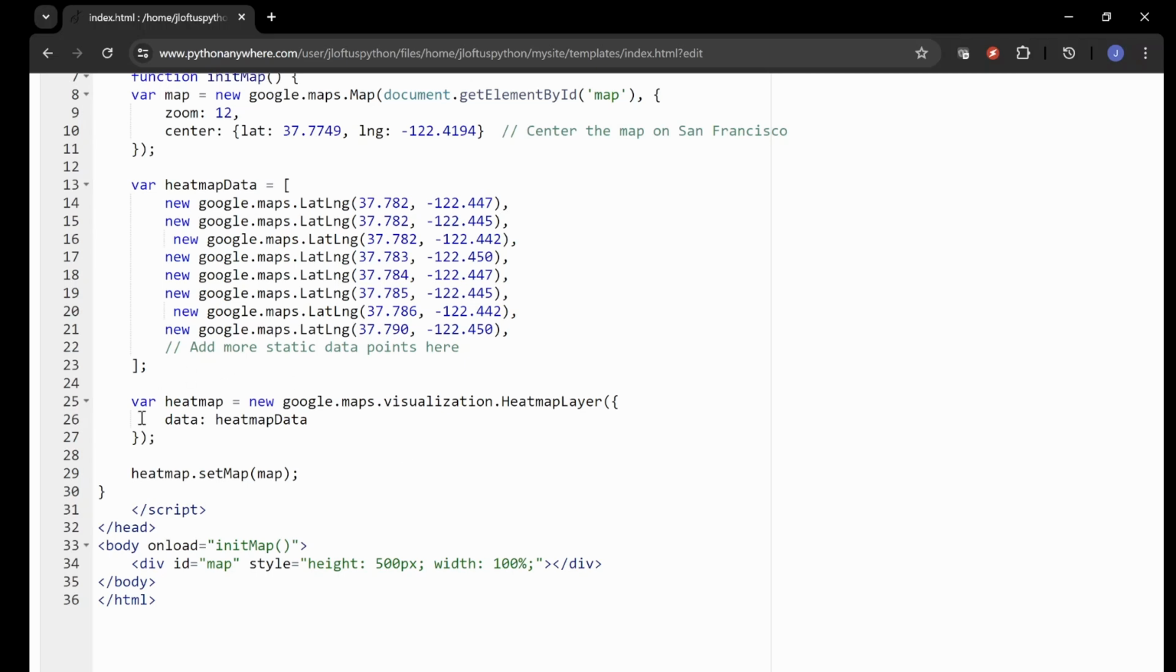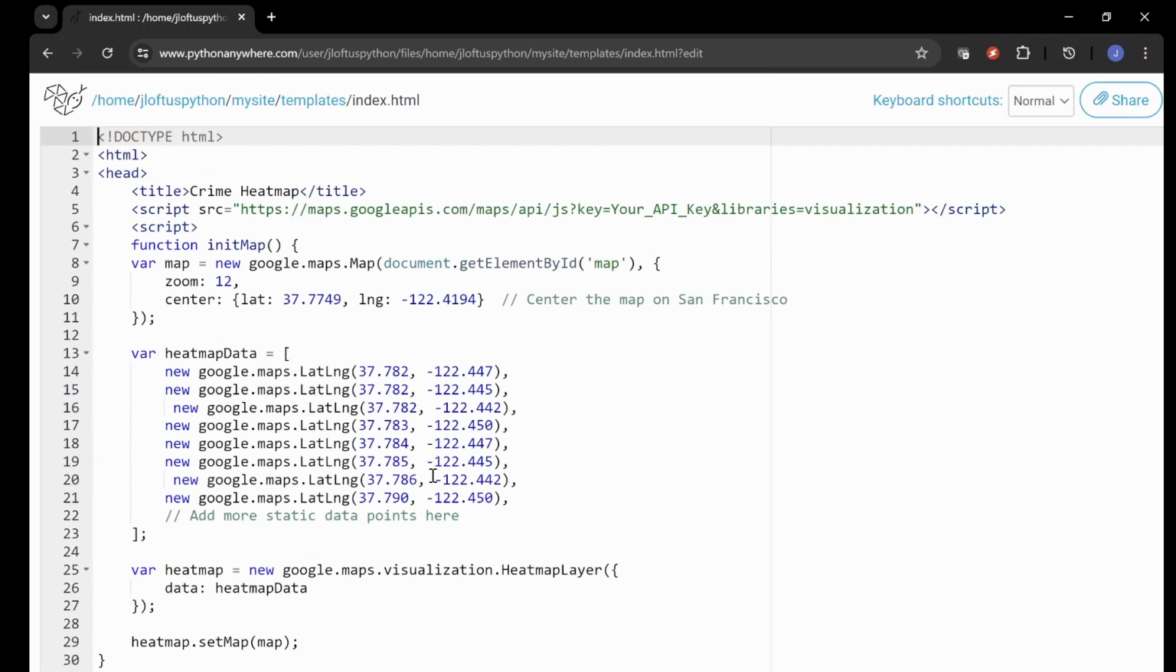But again, you're creating a new object, assigning it to heatmap, and giving it the data, which is this JavaScript array. And then we just use setMap to add it to the map, and that's all we're doing. So that's what's being loaded in that Flask application.